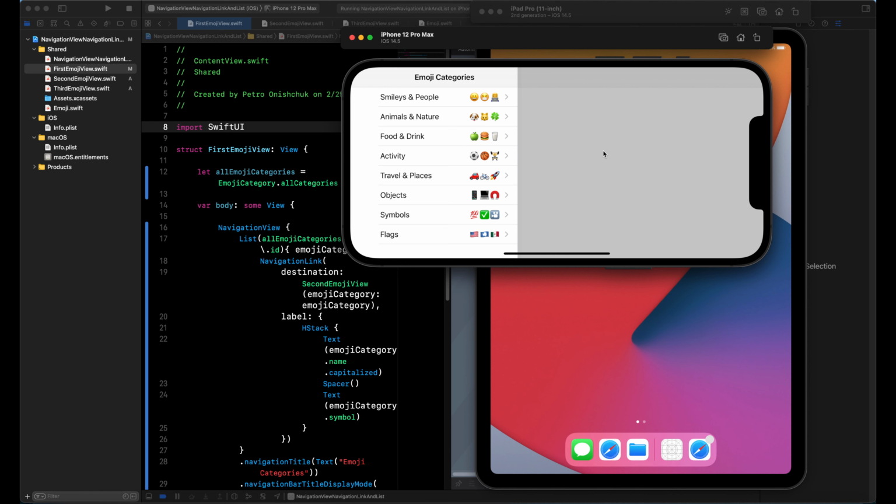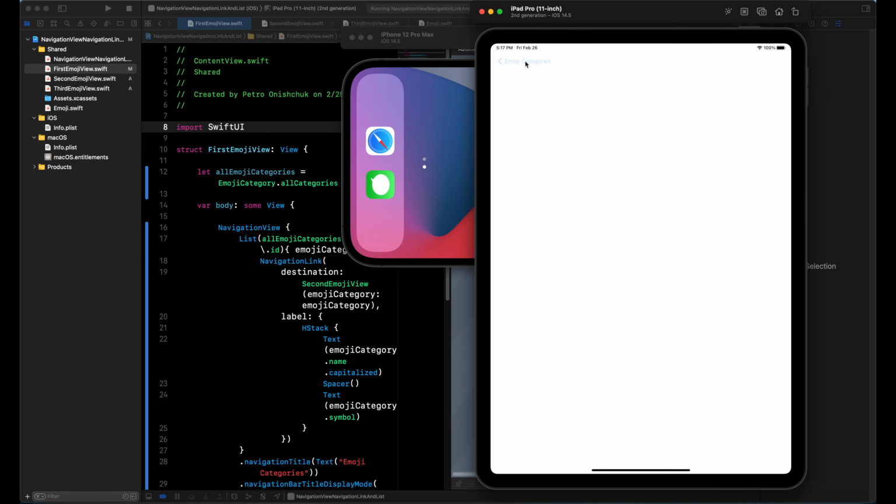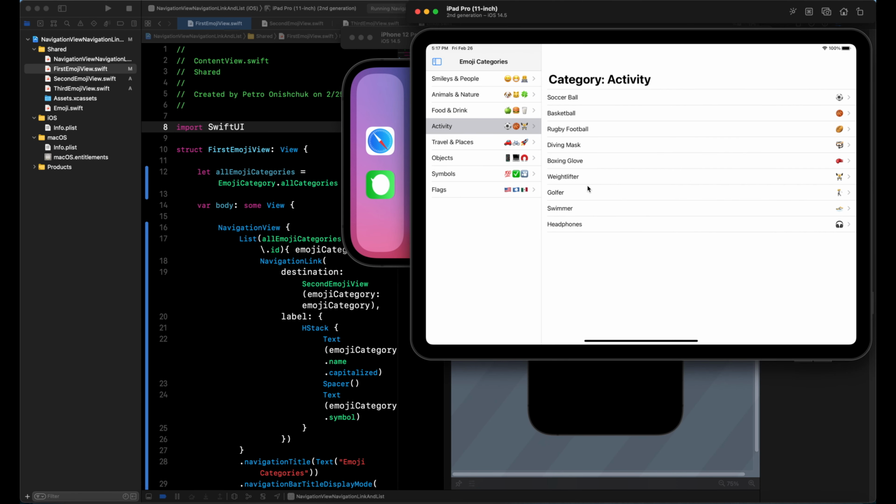For changes, we must set our navigation view style to the stack navigation view style. On the iPad, we can see the same thing. For example, when we rotate our iPad Pro, you can see we can see two views at the same time. Our first emoji view with all emoji categories and also the view of destination, which is our second emoji view. And now I change navigation view style to the stack navigation view. And we will see one view on our screen on the iPad and on the iPhone.